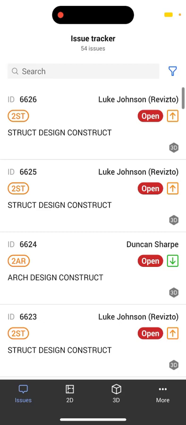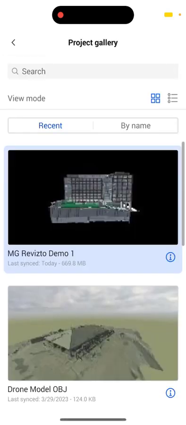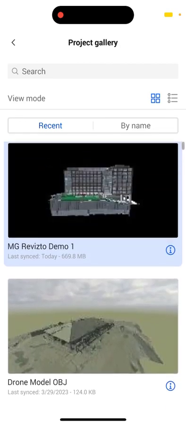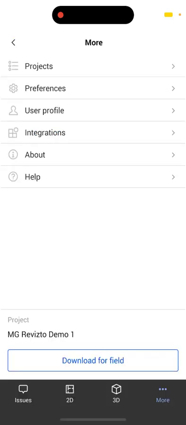It's brought me in here to the issue tracker. You can see at the bottom here, issues, 2D, 3D, and the more button. I'm going to press more. Brings me into here, and you can see at the top my projects. If I press that, you see a list of all the jobs I have available to me, and I can click on one of those and open up that job. To exit out, I press the arrow at the top left, and that brings me back out of here.